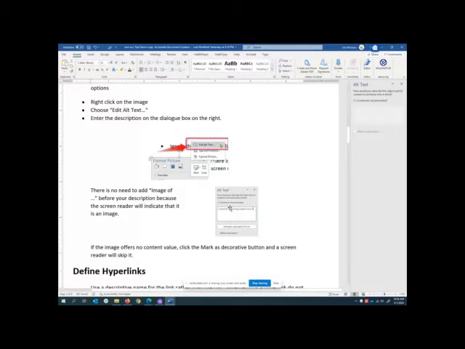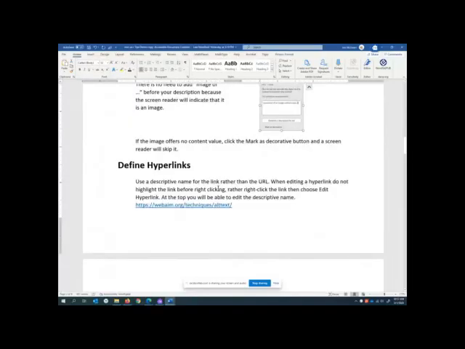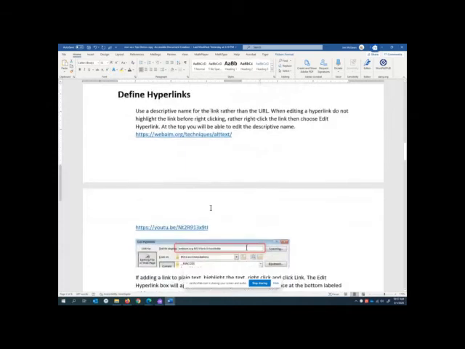So then we have another one here, and if I was going to write a description for this, I would say, because it's a screenshot of, and I would put whatever that screenshot is. The next thing I'm going to talk about is hyperlinks. So this is often what happens.